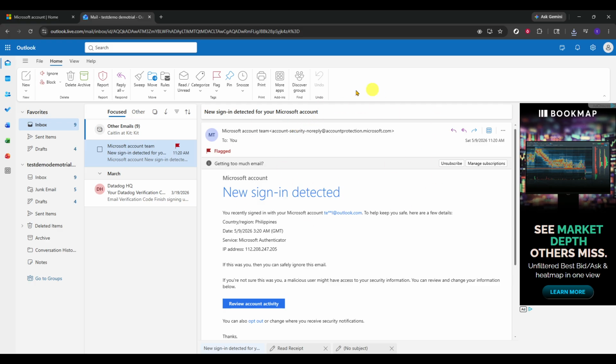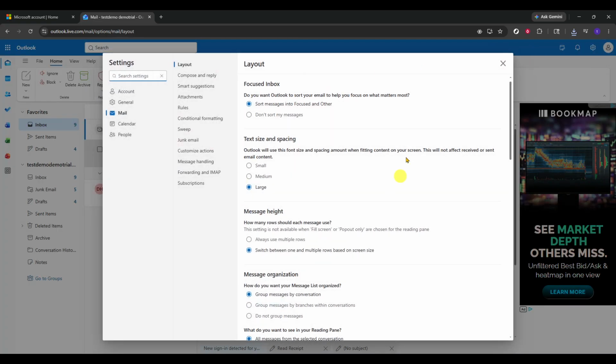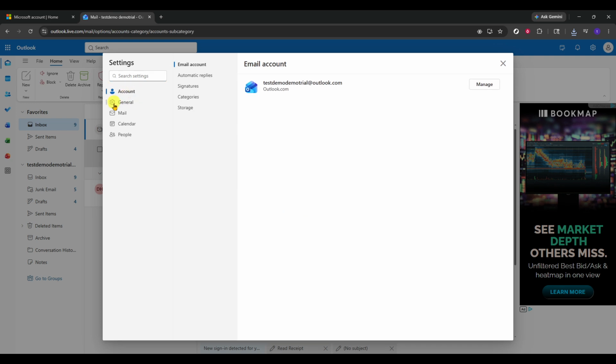Start by opening Outlook in your browser and signing into your mailbox. Once your inbox is visible, look to the top right and select the gear icon to open settings. This opens a panel where you can adjust how Outlook looks and behaves. In the Settings panel, choose the Account section, then open the Signatures area.